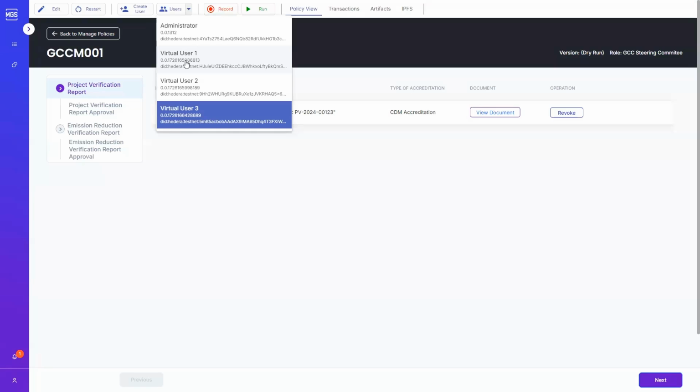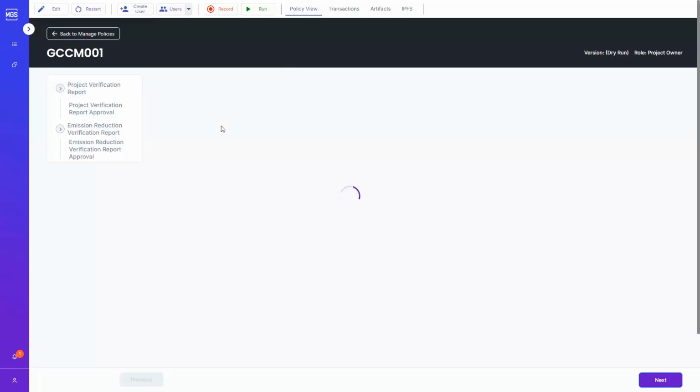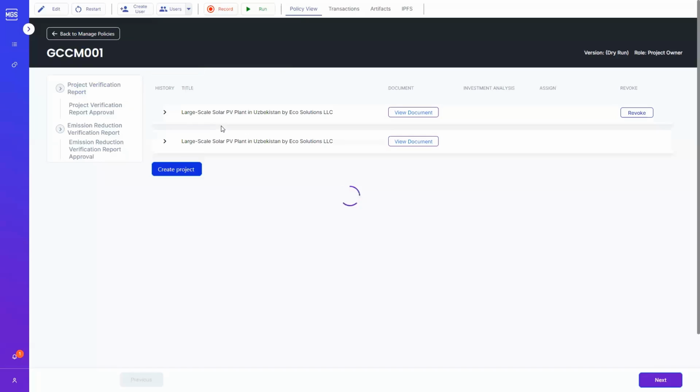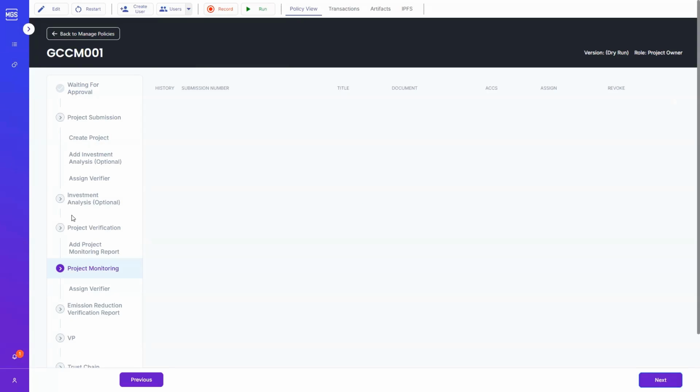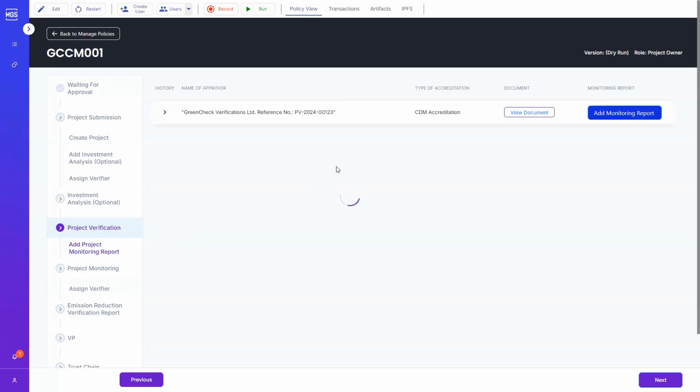So now that we have registered the project, as a project owner, I should be able to submit monitoring reports now. So maybe I start my activities, I have a year of data collected, and now it's time for me to submit this monitoring report. Okay, so we would click on project verification, where right under we see add project monitoring report. And you should see this blue button here where we can go ahead and add that.